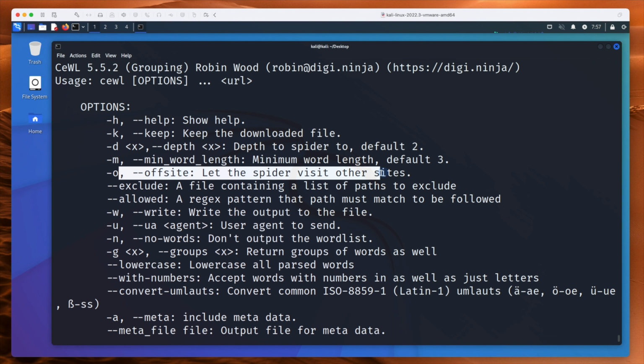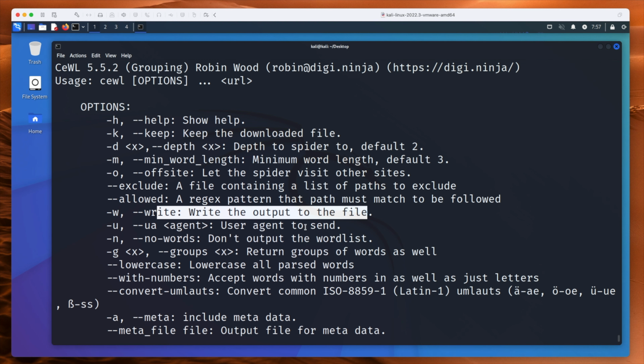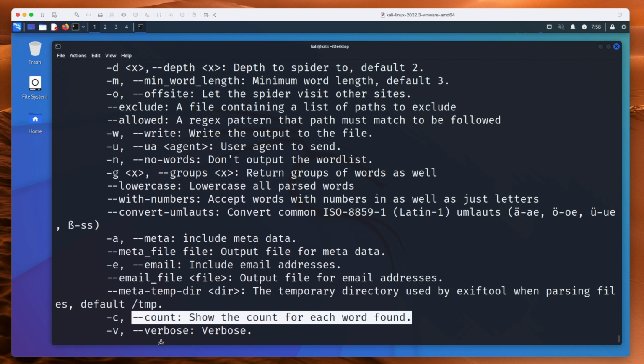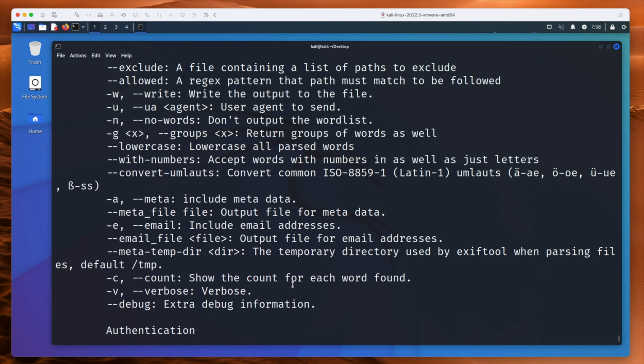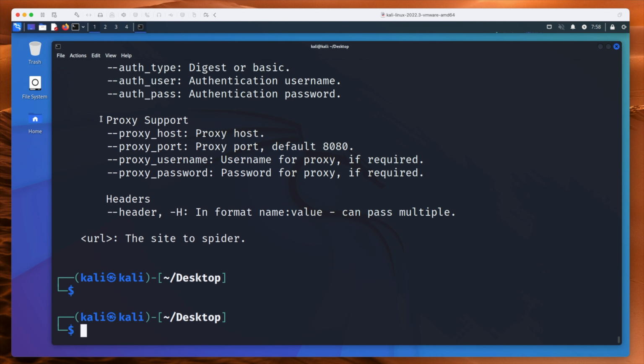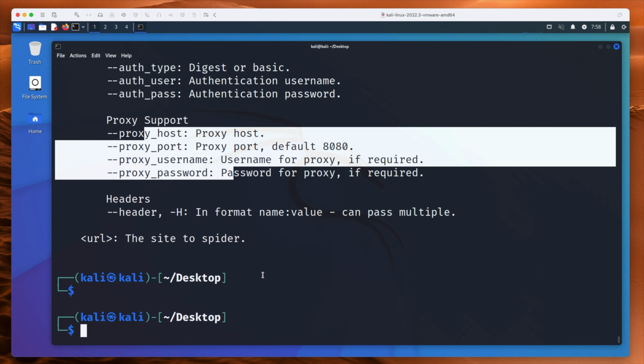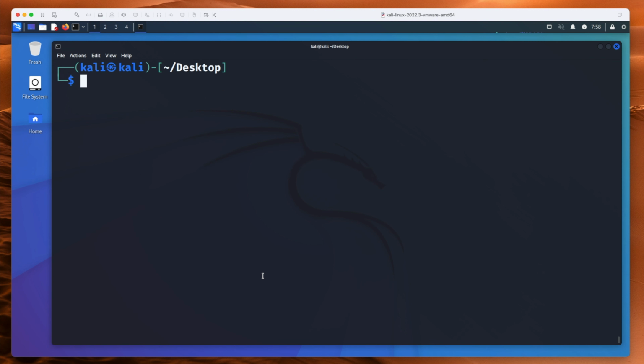This offsite command lets the spider go to other websites. So if you include a link on this website to other websites, it'll go to those as well and pull those pages down. You can write the output of the file, obviously. We can count the word count. I'll show you that in real time, and we can make it verbose so we actually see what's coming up on the screen. It even includes stuff like proxy information and things if you want to authenticate or use proxies too.